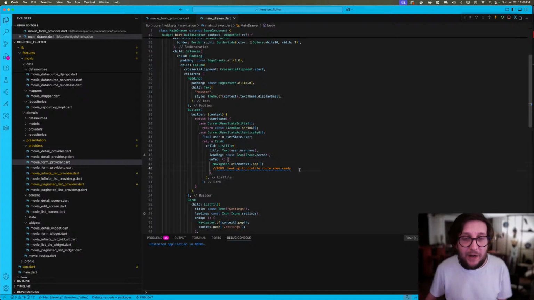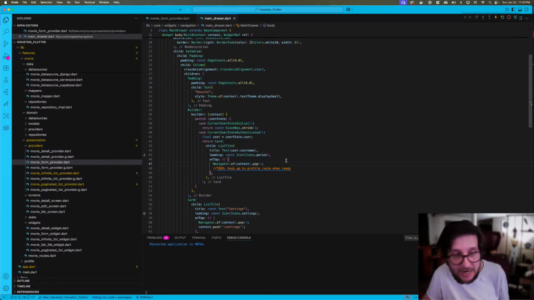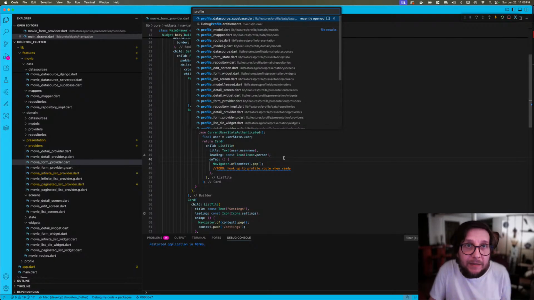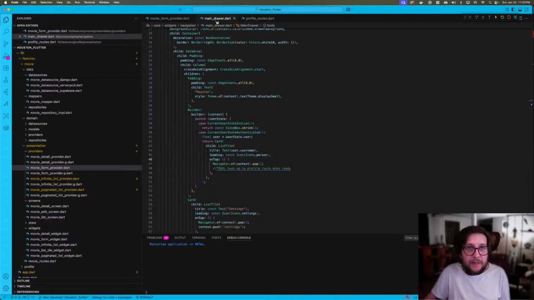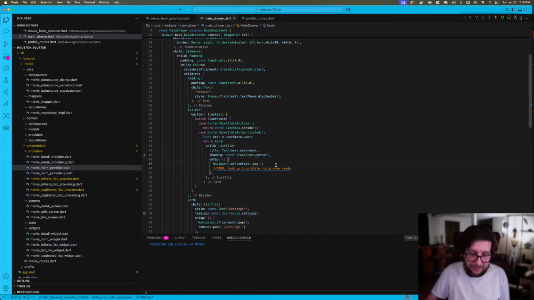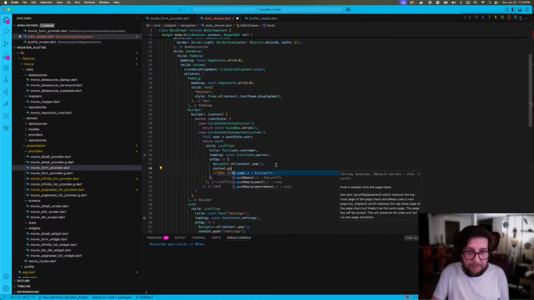Hook up to profile route when ready. When ready. Do I have a profile route? It seems like I do. Yeah, profile list screen. Wait, what the heck is this? Profile detail screen. Let's just find out what that is. So we want to pop, and then we want to do context dot push.